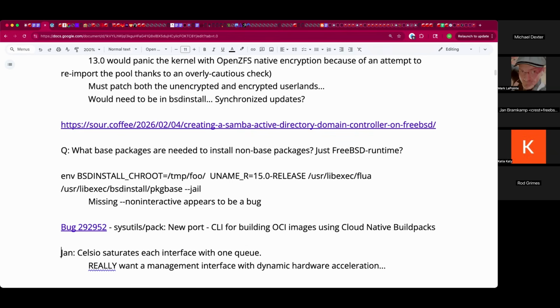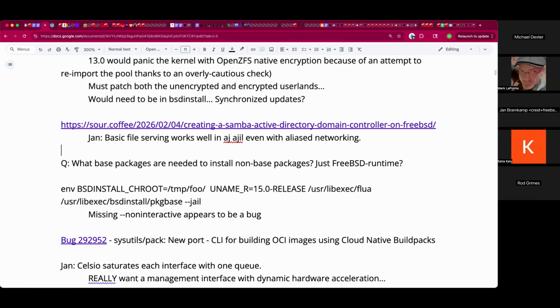Yes, Jan, anything on that topic? I just wanted to chime in and say, yeah, basic file serving works in a jail even with alias networking. I haven't tried to run it as a domain controller because I'm not that much of a masochist. Works well in a jail, even with alias networking. Cool. So that's for long term in a jail.